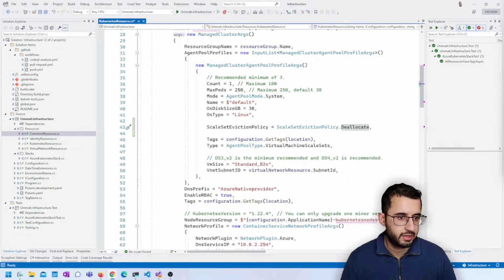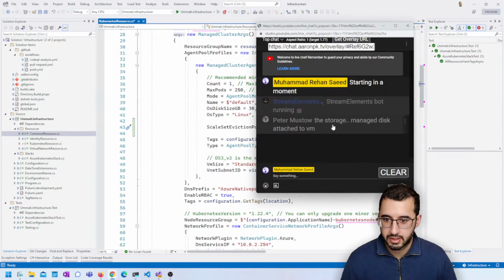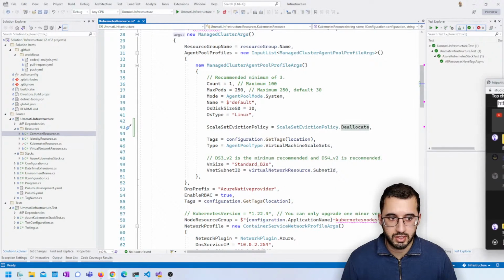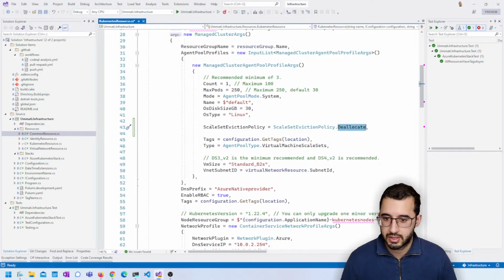If I can bring that up, is it going to work? I do have a thing where it shows highlighted comments from users. Peter has just commented the storage managed disk attached to the VM. That's right. So that is the cost.